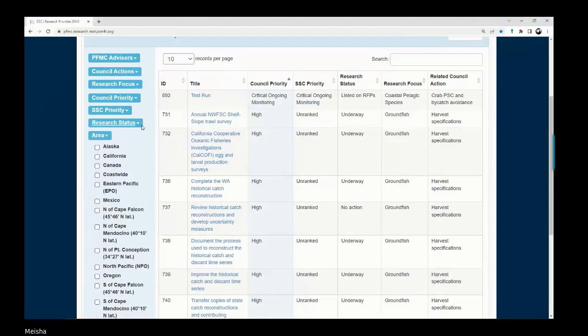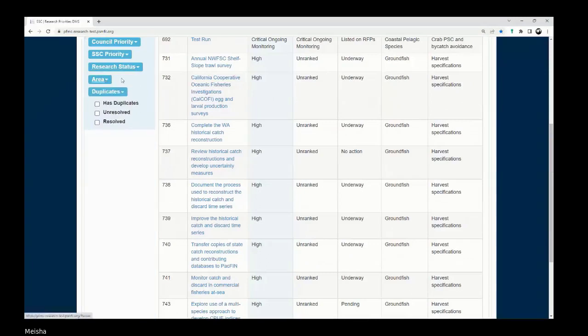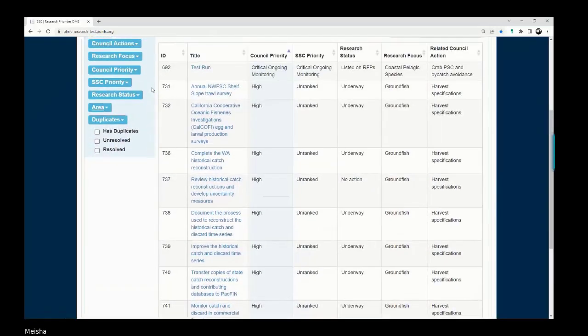Area, there are numerous options for area. Areas can be added and deleted. And then the duplicates. I dealt with duplicates in one of three ways, at times a combination, which I'll show you with a few examples.